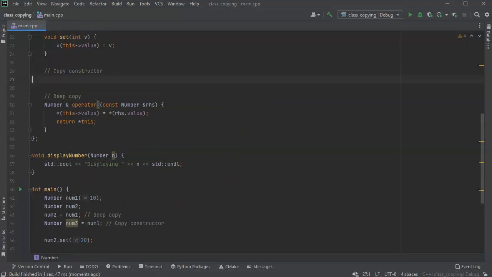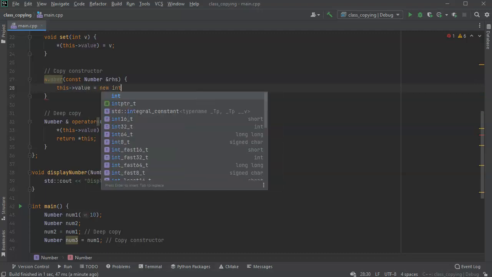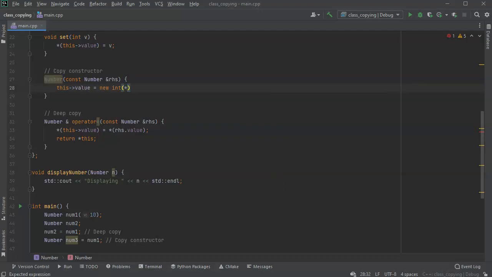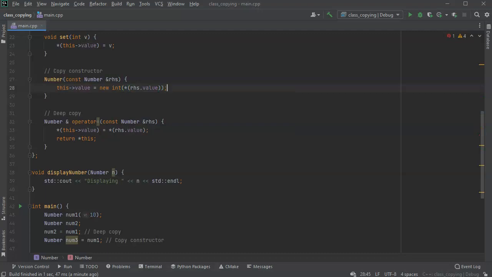The copy constructor is basically a constructor, but you're assuming that you are taking a copy and it gets passed in there. So you got number, and I'm passing in a const number reference. So I'll do right-hand side, because that's the right-hand side of the copy. And then this value is not assigned. There's nothing there. So I'm going to assign it to be a new int, and I want to grab the old ones. So the right-hand side's value. And there we go. It will get the right-hand side's value, dereference it, make an integer, pass that to this new value in this. And so that will allow us to do our copy constructor.